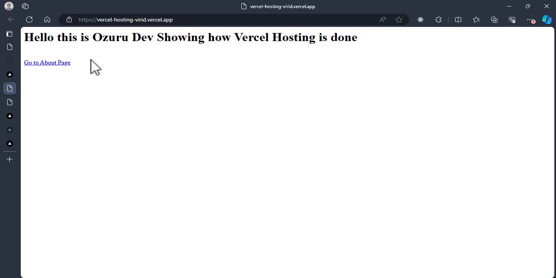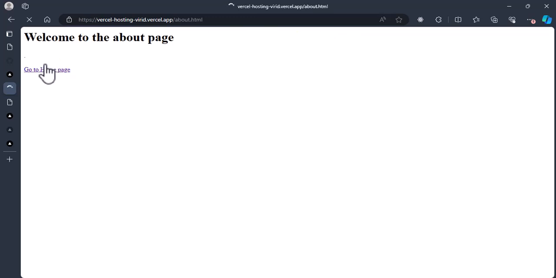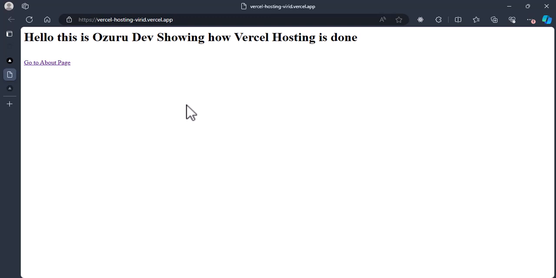So this is the stuff. As you can see, this is our environment variable dev. I click on go to about page, it takes me to our about page, and then I click on go to home page, it takes us to our home page. All right, I have to show you the third requirement.